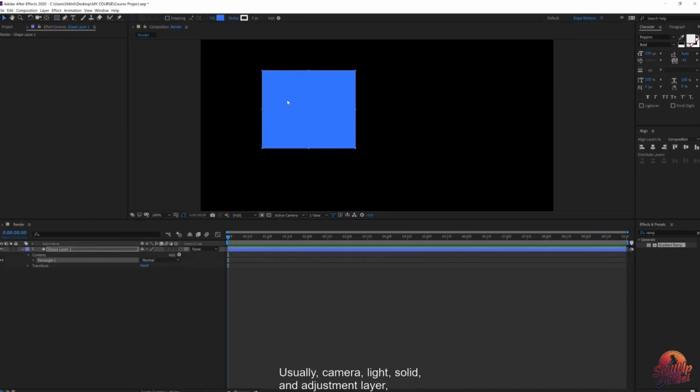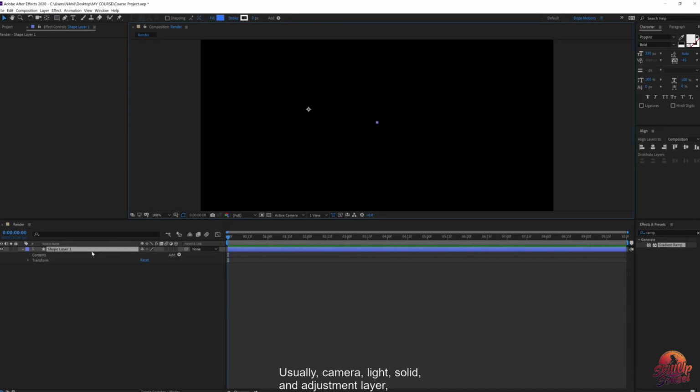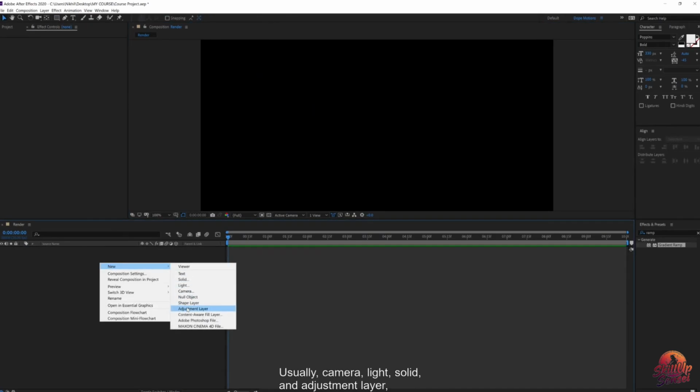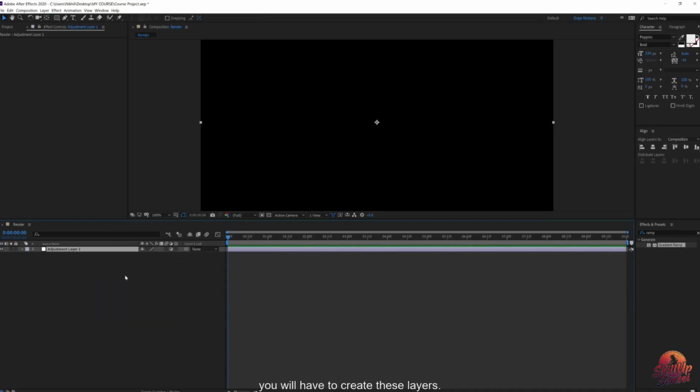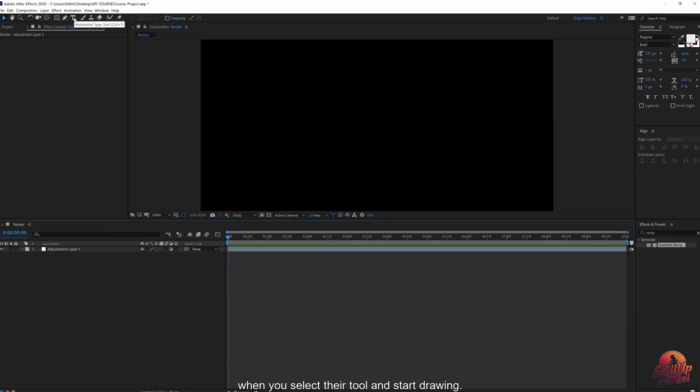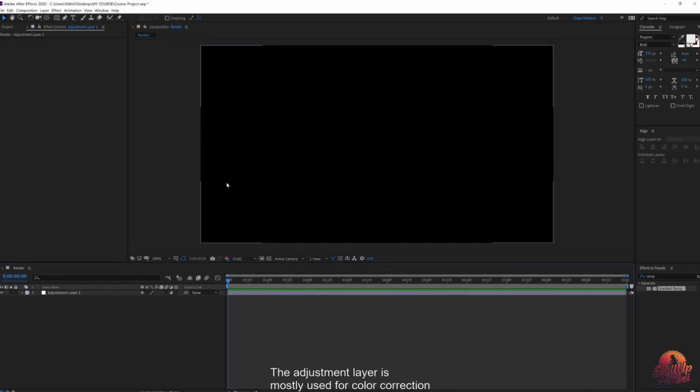But a layer will be created, so usually the camera, light, solid, and adjustment layers are the four layers that you have to create from here. Usually, whether it's a text layer or a shape layer, when you select the tool and create it here, it will automatically create a layer. Now, what does an adjustment layer do? It's mostly used for color correction or adding color effects.